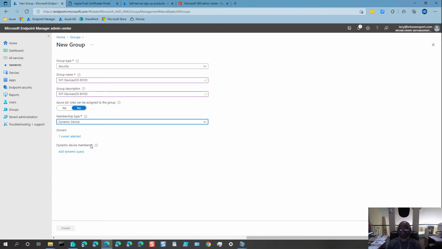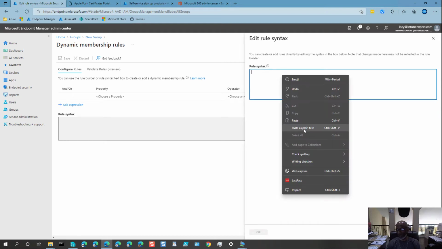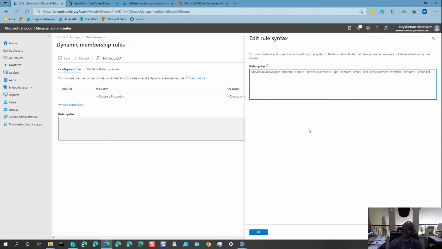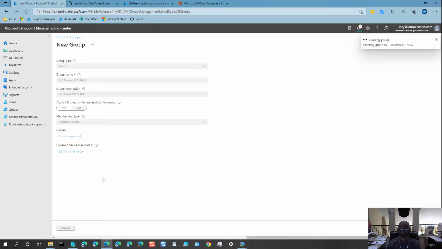And we're going to use a dynamic device group. Select add dynamic query. Now let me go get my query statement, which will be this guy right here. And again, all I need to do is click edit because I already have my command set. Use the paste text option and click OK. And as you can see, this will be device type contains iOS and iPad, and device ownership contains personal for BYOD devices. Go ahead and click save and then create the group.